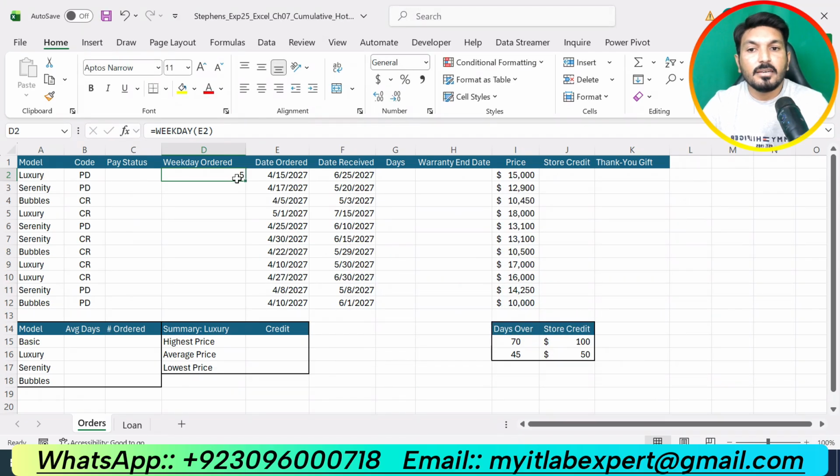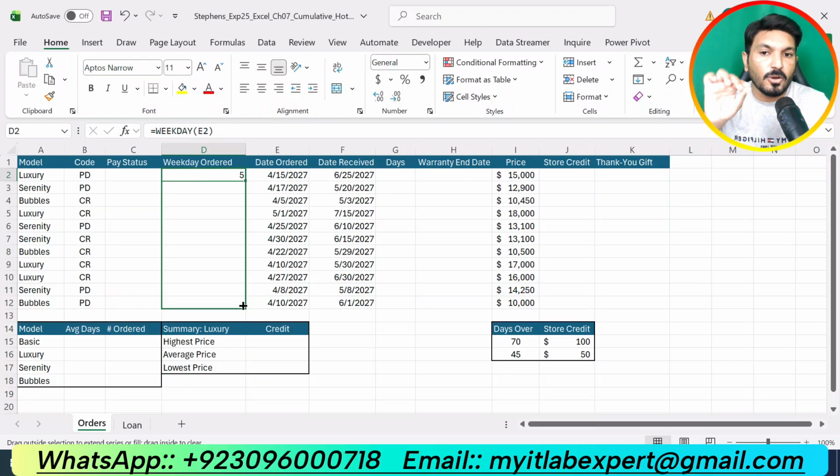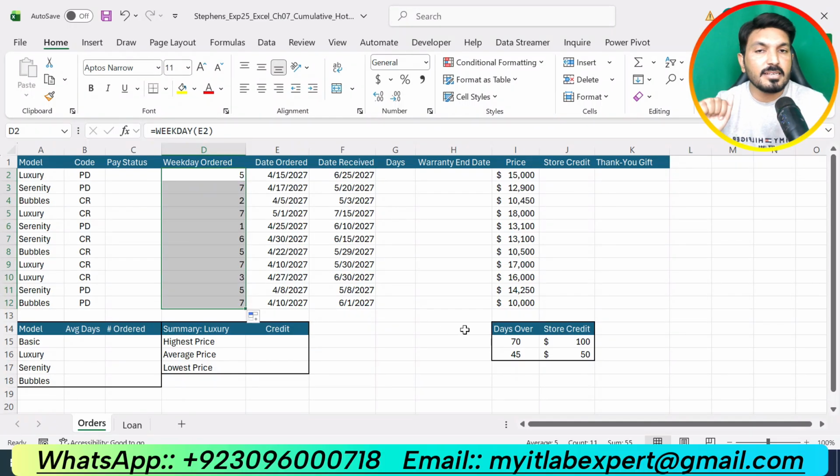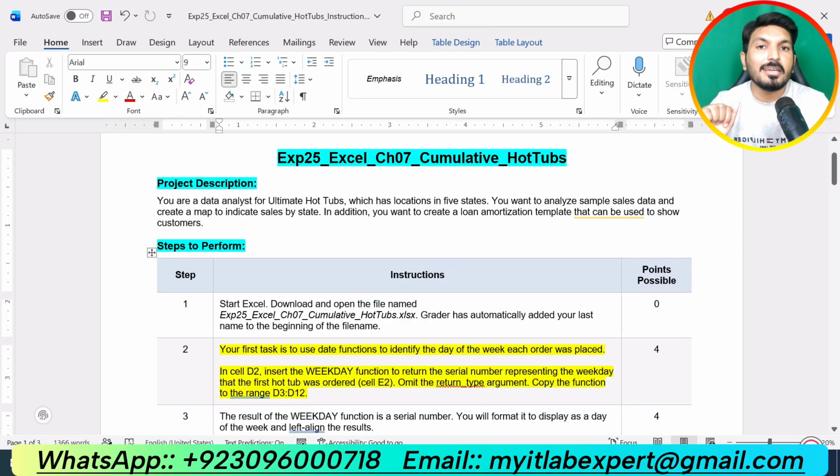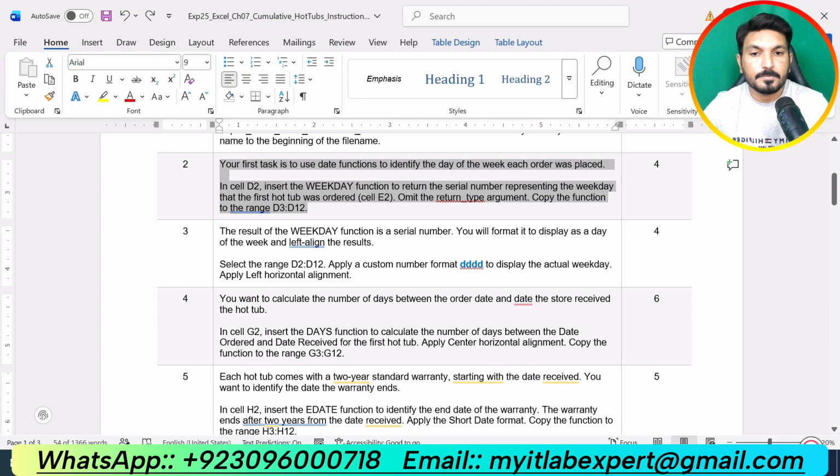So we got 5 as a serial number when the first hot tub was ordered. Now we are supposed to copy this formula down the column D to get the other serial numbers up to cell D12. So for this purpose we will use the fill handle and we will drag it down. So we got all the serial numbers. So that is all about step number 2. So now let's move to next step of the assignment, that is step number 3.